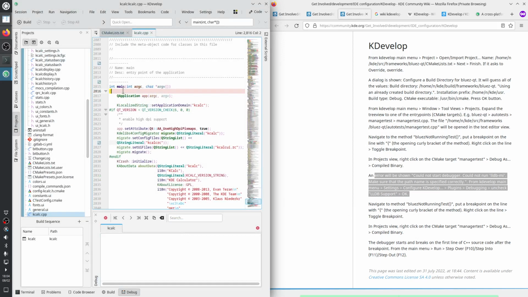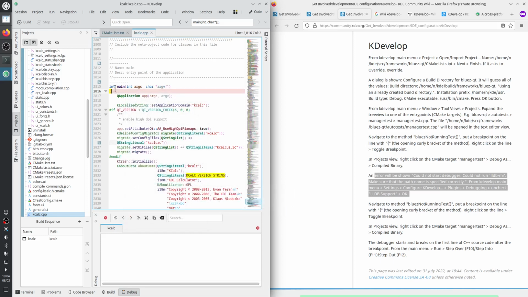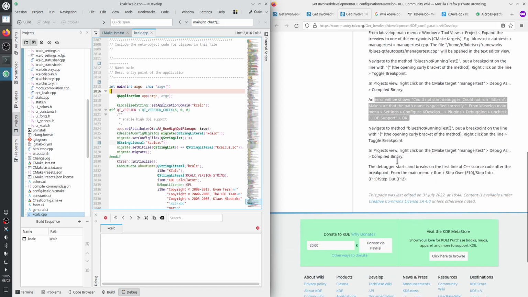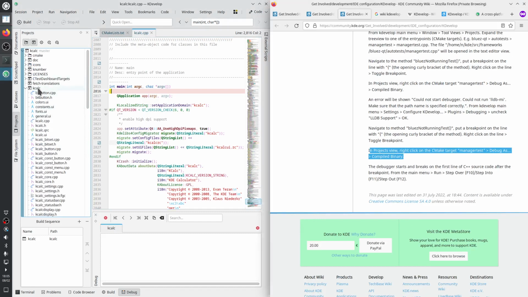So if I still have the breakpoint in here, I had the breakpoint in here. So it's not really clear when the breakpoint is set. It's just this reddish color. There's no icon in the left-hand side gutter. Okay. And next, right-click on the CMake target kcalc, debug as compiled binary.